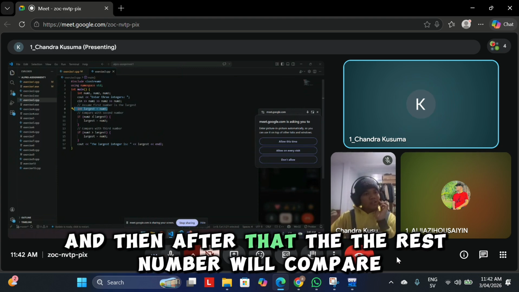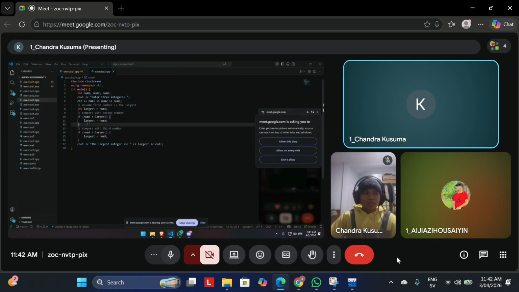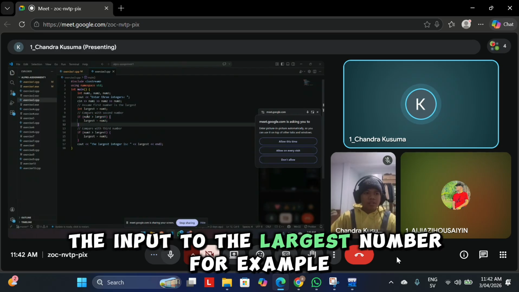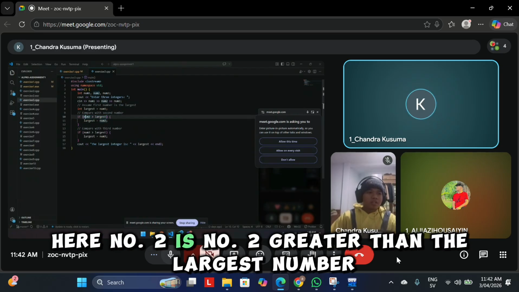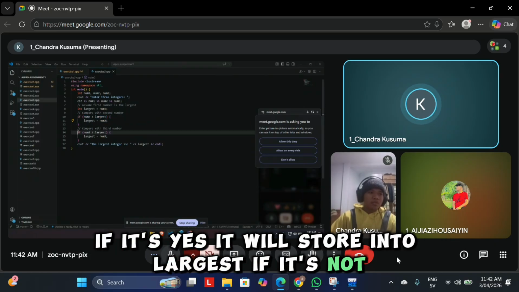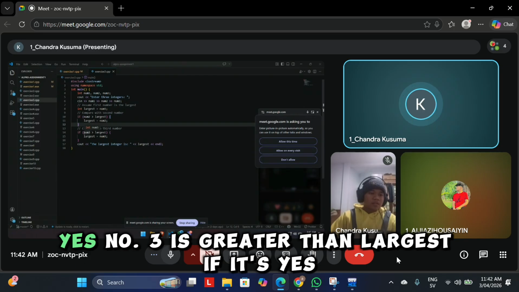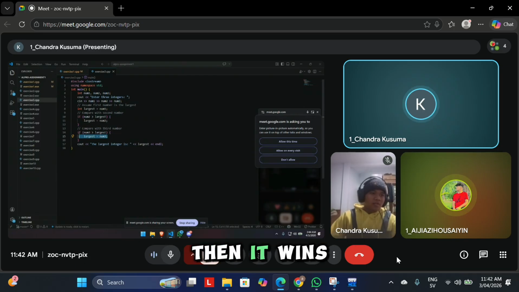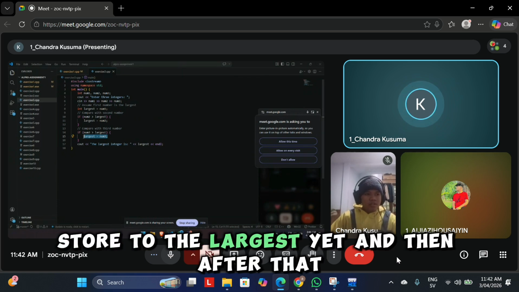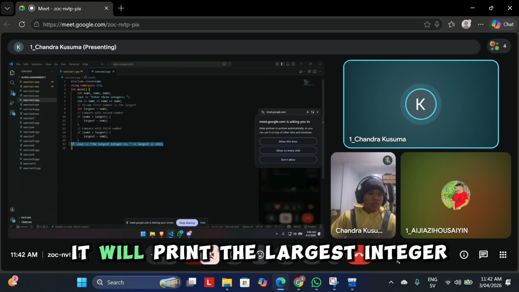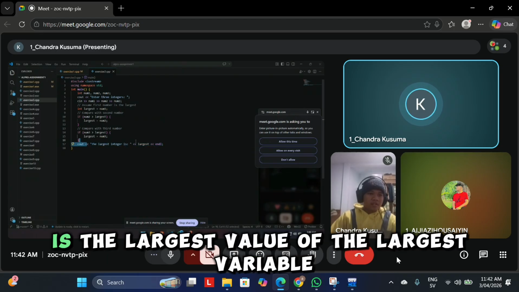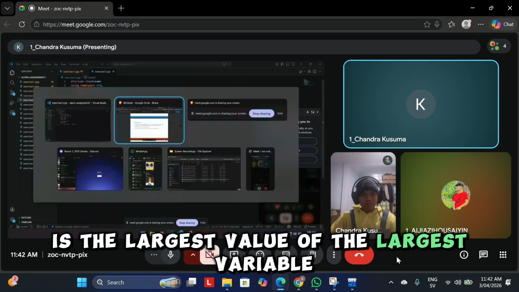And then after that, the rest of the numbers will compare the input to the largest number. For example, here, is number two greater than the largest number? If it's yes, it will store into largest. If it's not, it will check another condition here. Is number three greater than largest? If it's yes, then it will store to the largest here. And then after that, it will print the largest integer is the value of the largest variable.